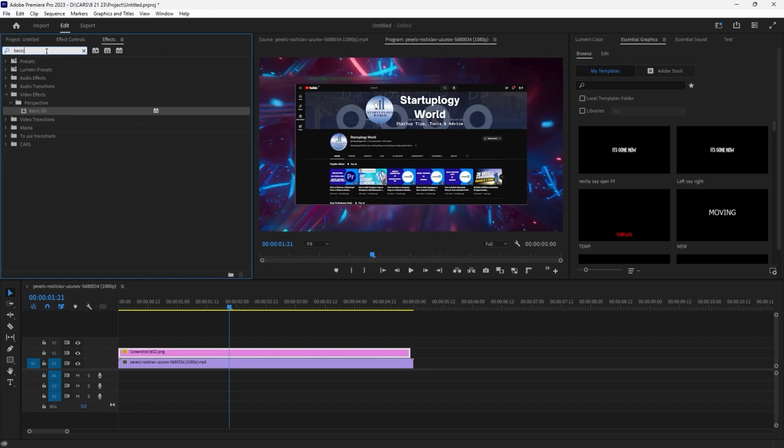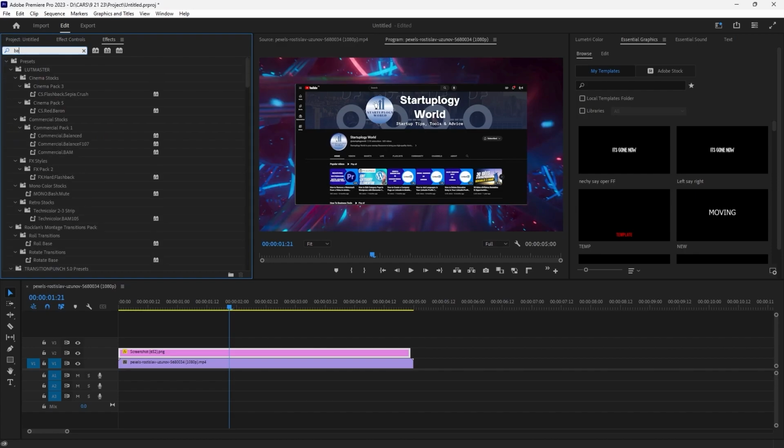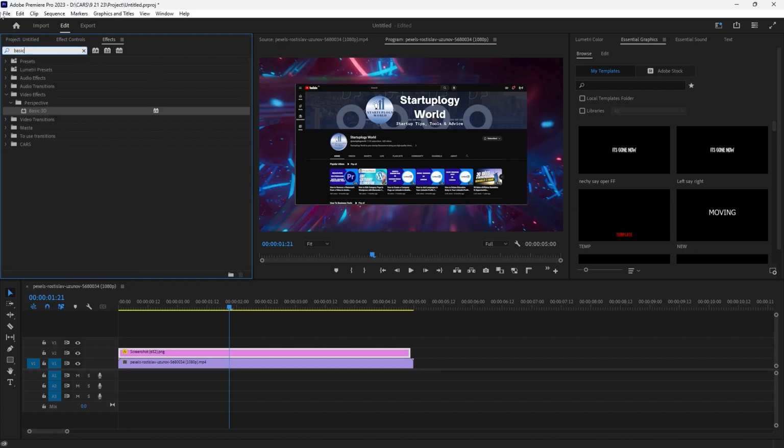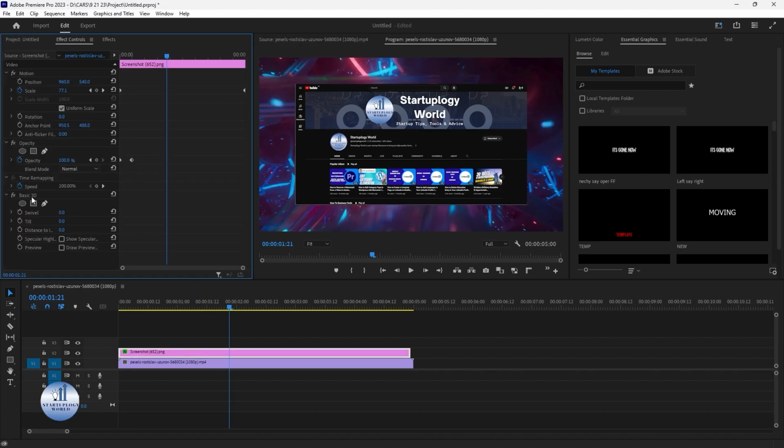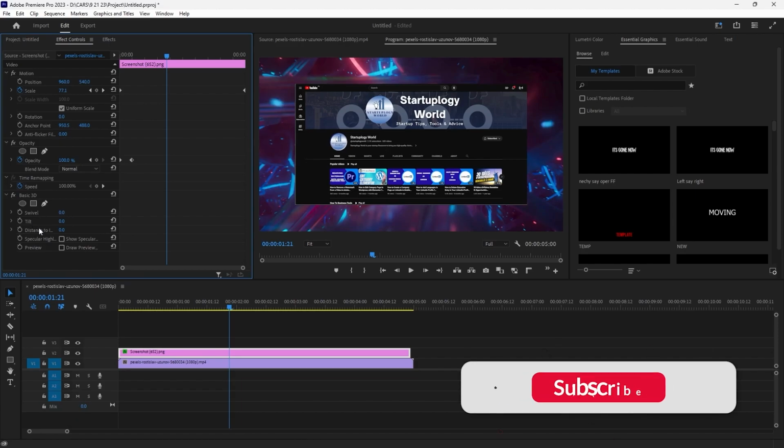Now go to the effects control. Here, search for the basic 3D. Just select this and place it on your screenshot. Go to the effects control. Now on the left side, you can see there are some options, that is swivel, tilt, and distance. We're going to use the first option.